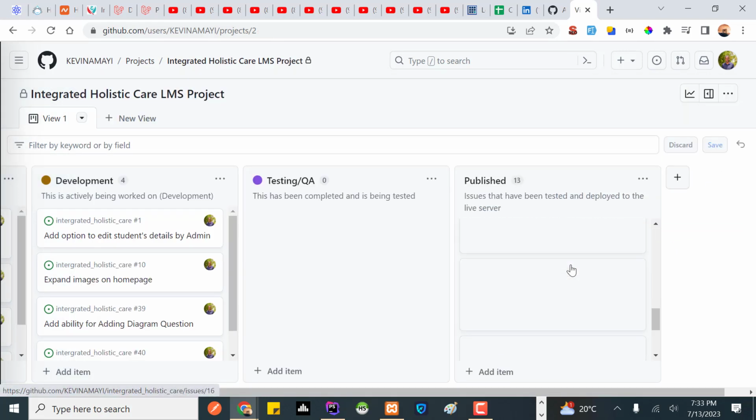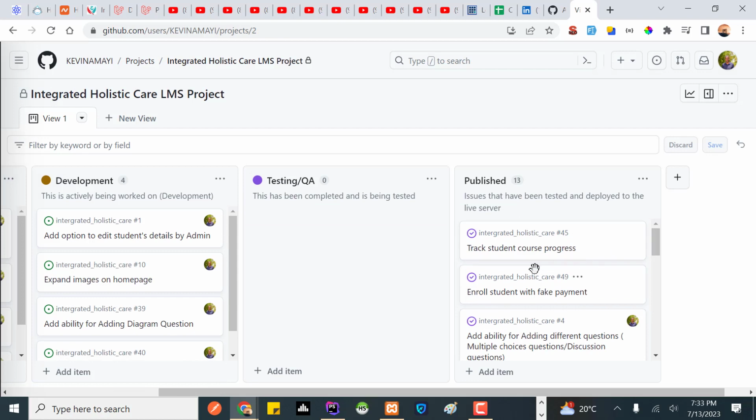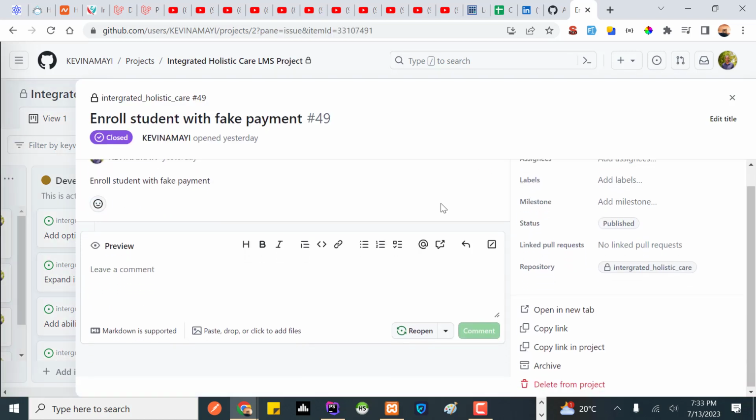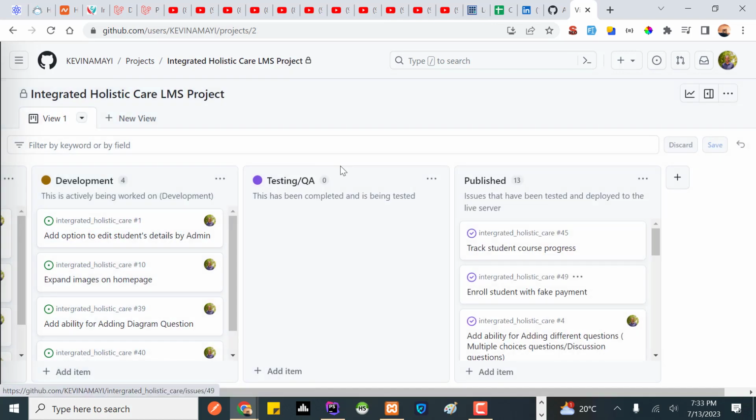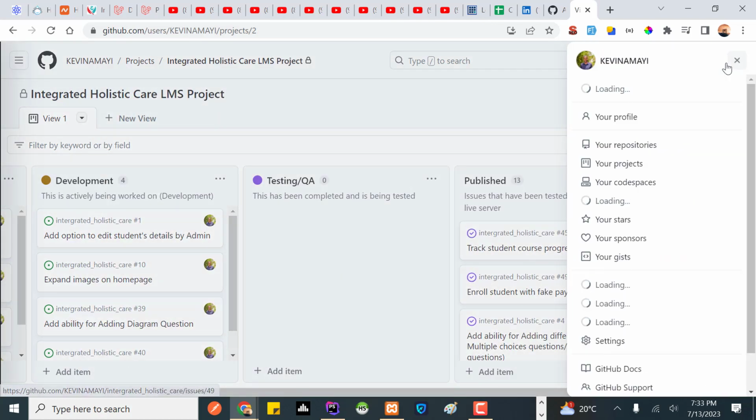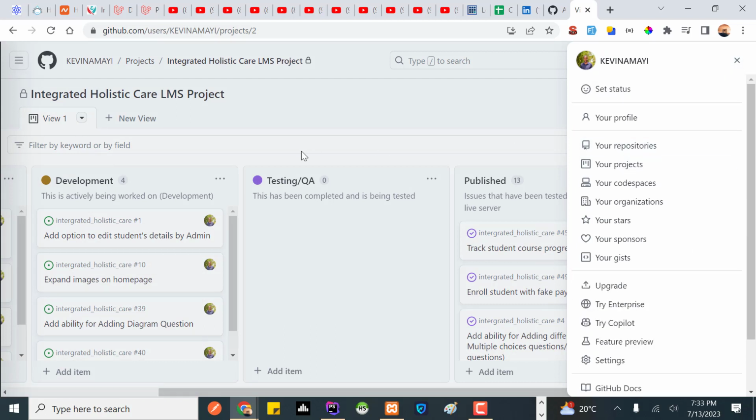Let me just scroll down and see. Okay, this one. Let me click on this one. Okay, published. If I scroll down, all right. This one also doesn't have. Let me just go back to the repositories. I want to show you something about these issues. I forgot to put a pull request on that issue, but let me just show you from the repository.